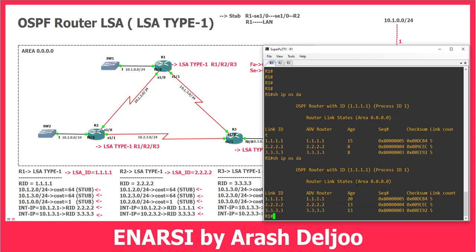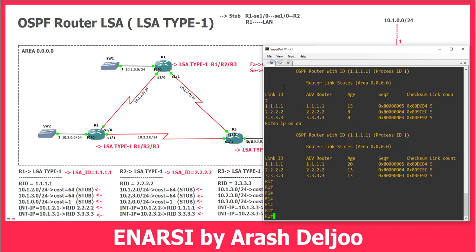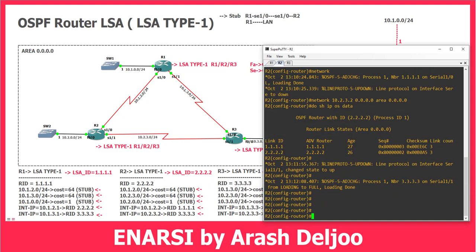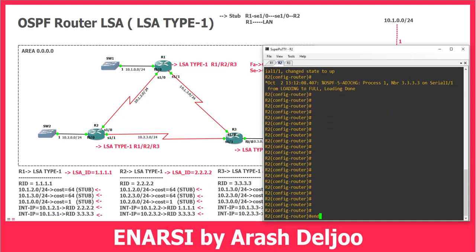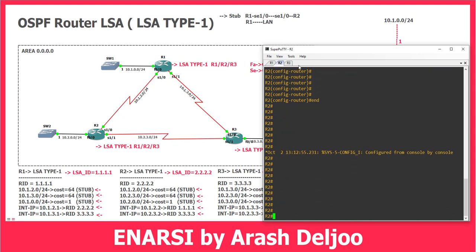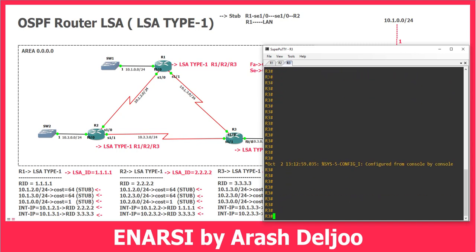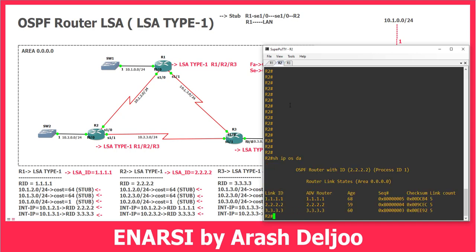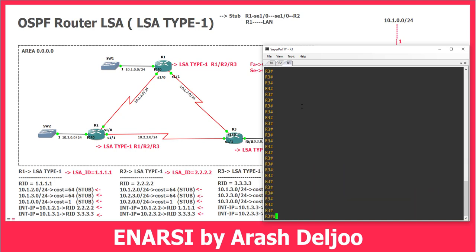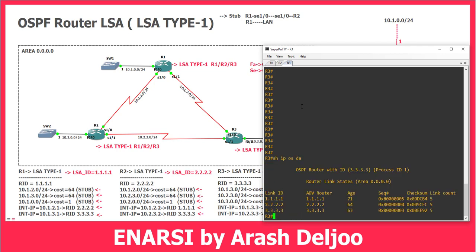Okay, now let me show you the detail of the LSA received from router 1. Let me compare the LSDB of these 3 routers with each other. I'm going to show you that we don't have any difference between the LSDB of router 1, router 2 and router 3. Let me show you show ip ospf database in router 1, in router 2 show ip ospf database, and also in router 3 show ip ospf database. Let me review them.